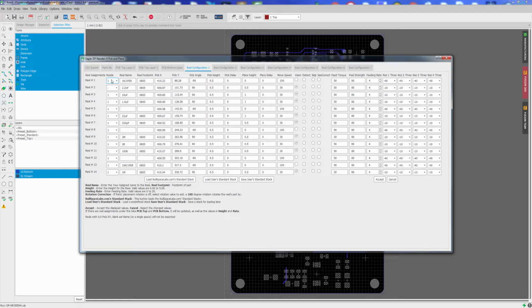So what we have is reel number one. We've assigned it nozzle number one, so it will use nozzle number one to pick up. But you can also have it pick up with multiple nozzles. So if you pick down here, you could say it can choose 1, 2, 3, and 4, which means that if there are 4 parts in a row, it will pick them up with all the nozzles.